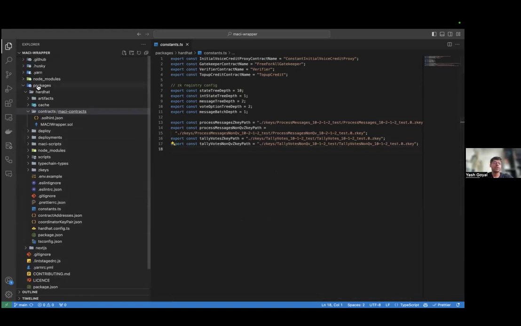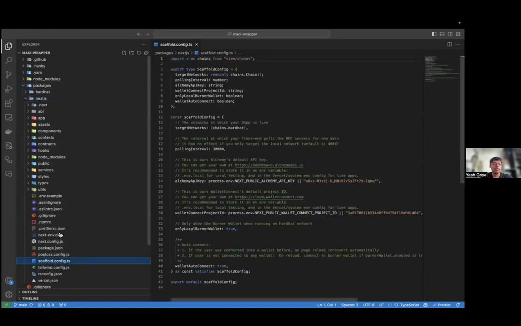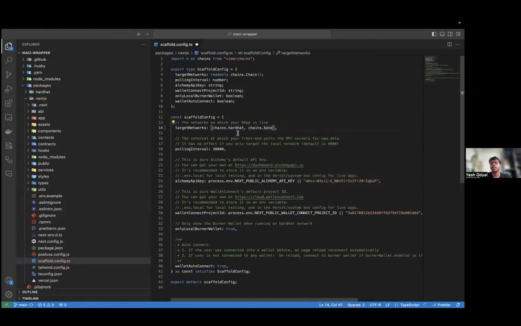Now, after deploying to the different network, you need to change one config file in the Next.js package. Go to scaffold config.ts and change the target network which the web application would support. Currently it supports only the hardhat network. You can select multiple chains also, like chains.base, and now it would support both hardhat and base network, granted that you deploy the contracts before you add this here.